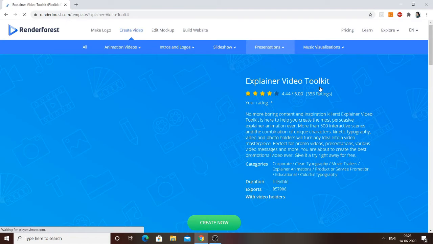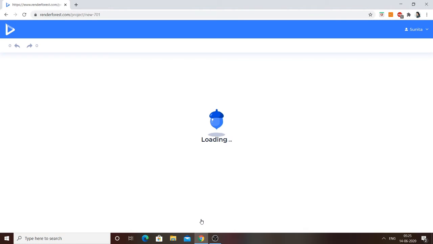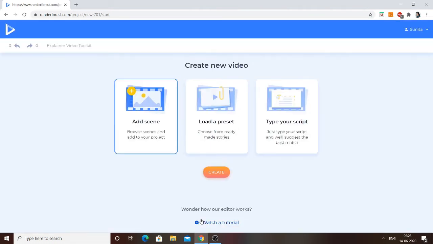So I'm clicking on it. I have to click on create now. Now when I click on create now, these 3 options are with me. Now to create a free animated video, I have to click on it, because with a subscription I can have other features, but with a free account, let's select this option.